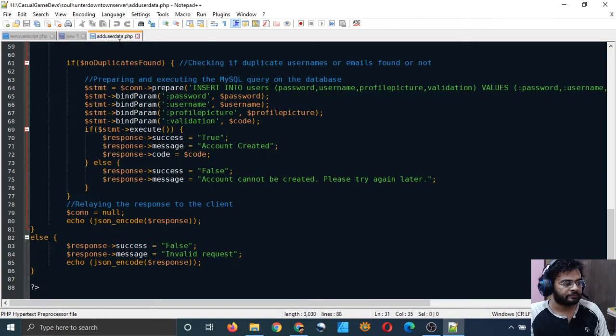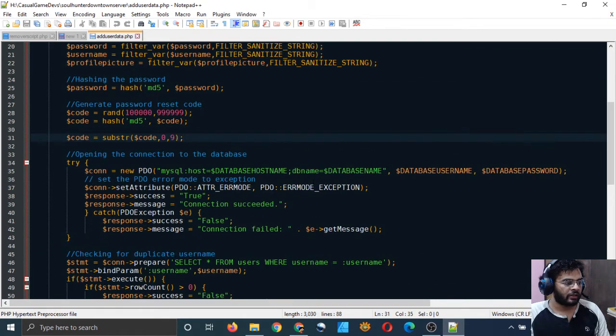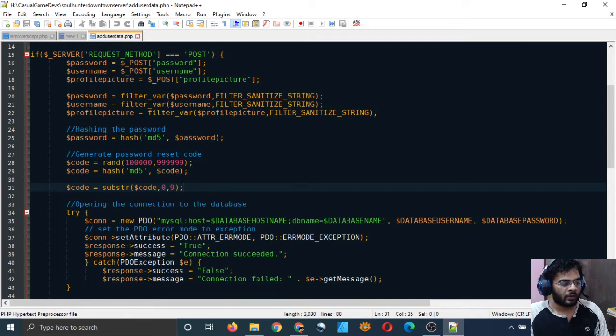So let's get started. In the previous video, we had generated a password reset code which will be given to the user at the time of creation of their account, and they can use that code to reset their password in case they forget it. And if they forget the code, there is no way that they will be able to reset their password, right? Along with the code, they will also need to remember their username. So what we are doing is giving them their code for password resetting.